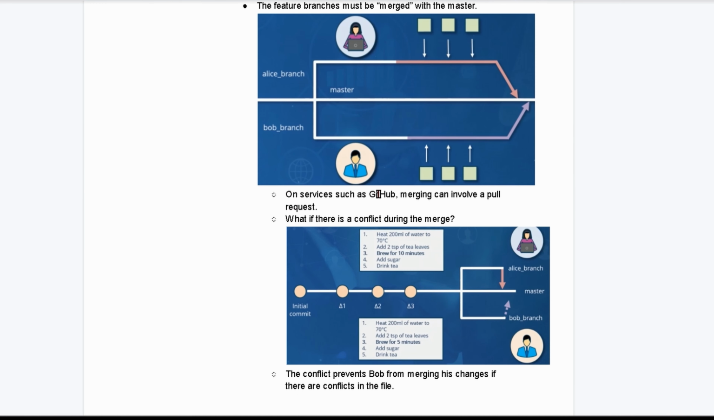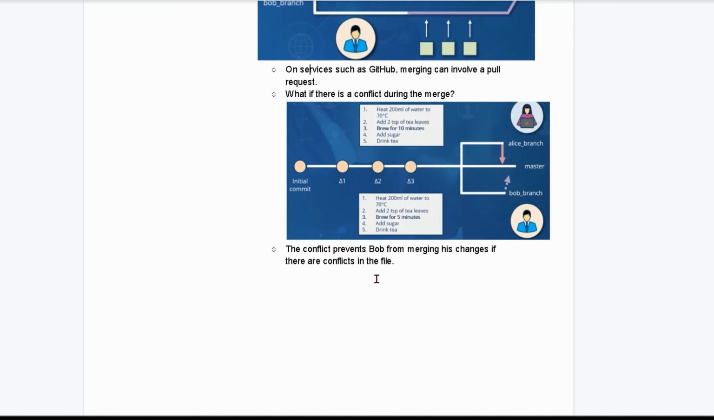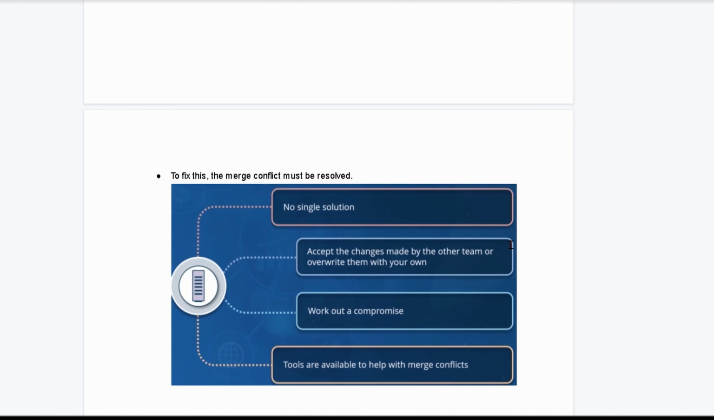On services such as GitHub, merging can involve a pull request. So what if we have a conflict during our merge? Well, the conflict will prevent Bob from merging his changes if there is a conflict with the file that Alice has merged. To fix this, the merge conflict must be resolved.